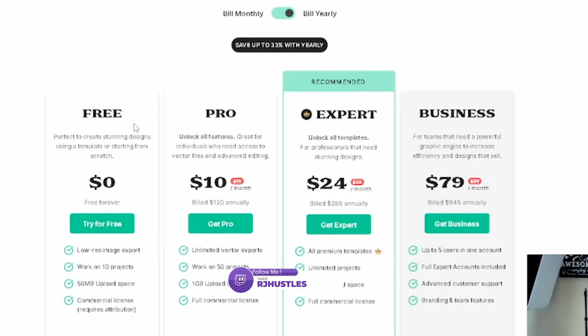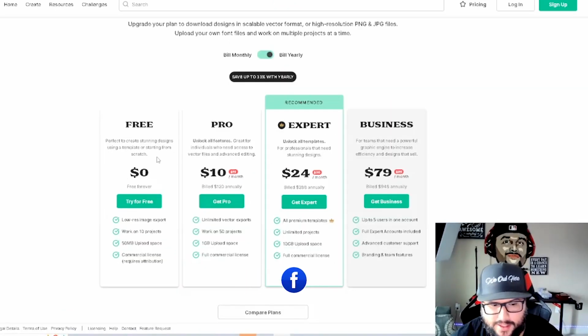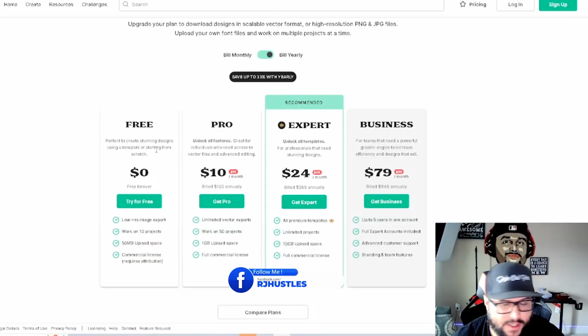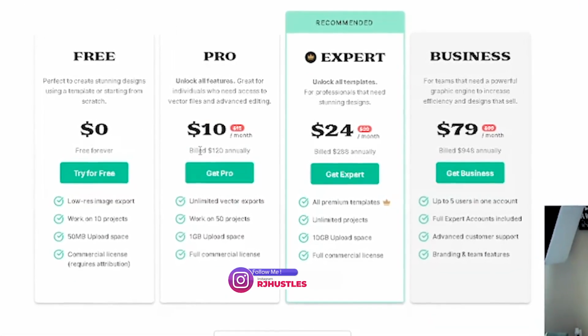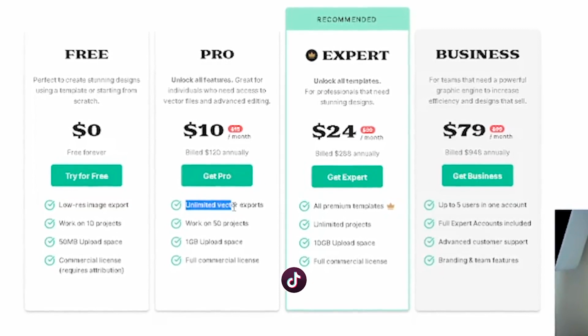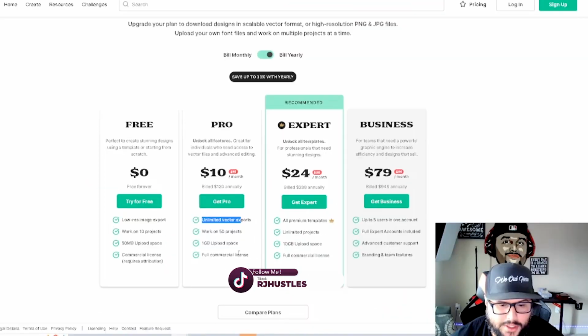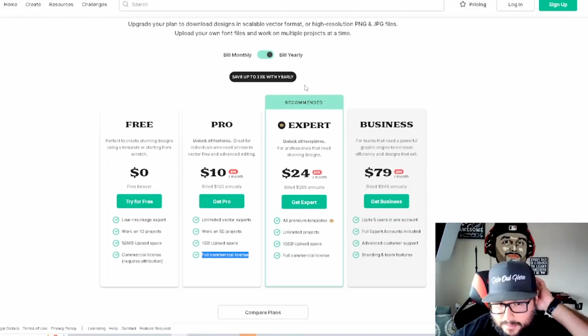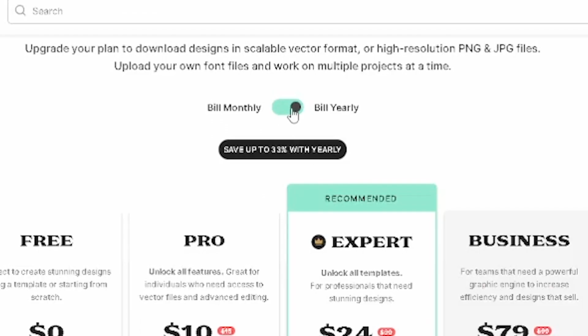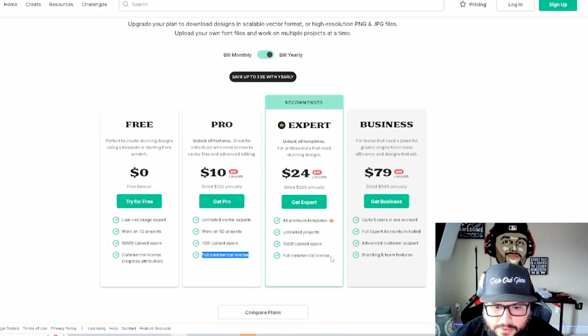So they have a free version, right? So you can mess around with certain things in there and get a feel for it and see if it fits for your business. And then they have a pro version for $10 a month, and you can see everything that you get: unlimited vector exports, 50 projects, 1 gigabyte of space, full commercial use license. And then you go over here to expert, you have it for $24 a month. This is billed yearly, so the price would change if I hit it over to monthly, by the way. And then you get everything that you see down right here below.